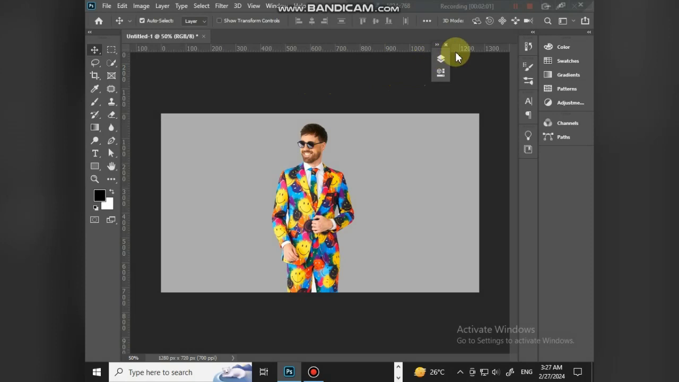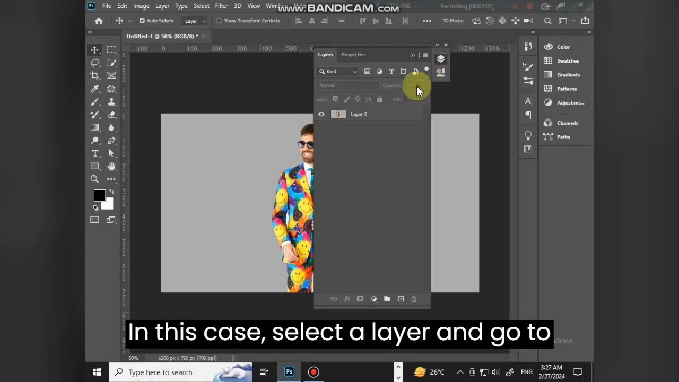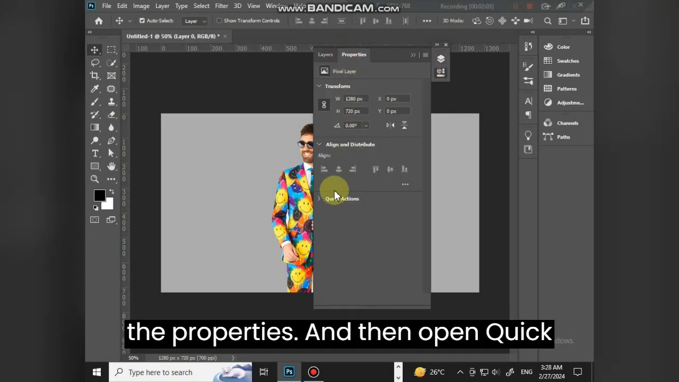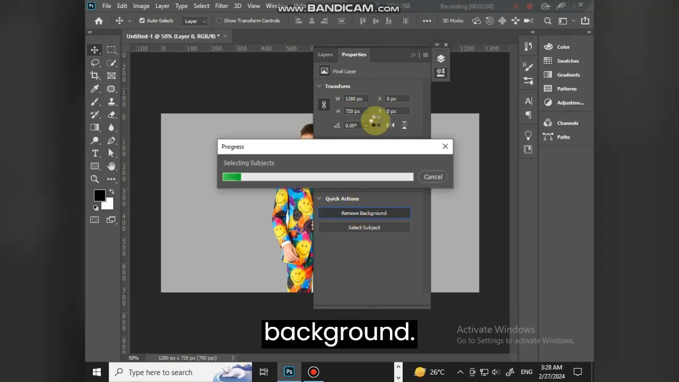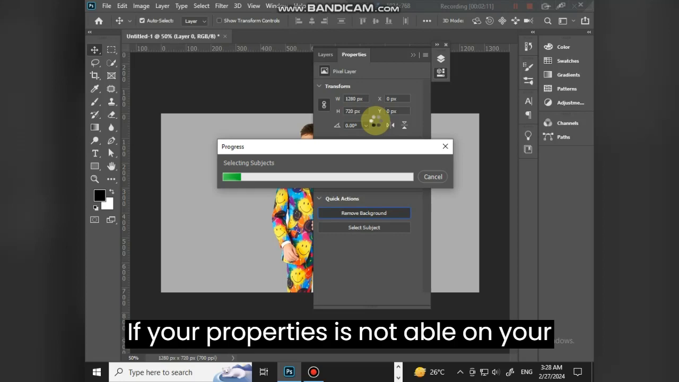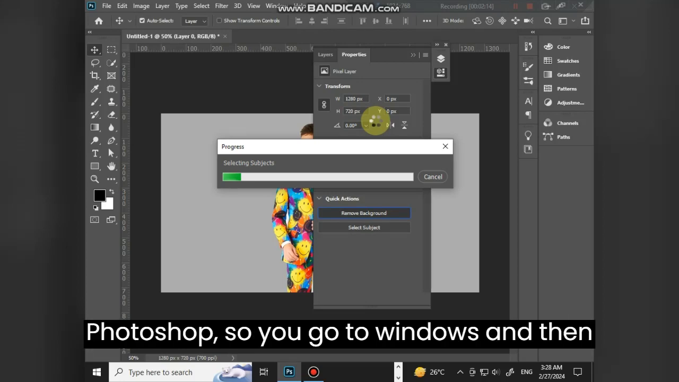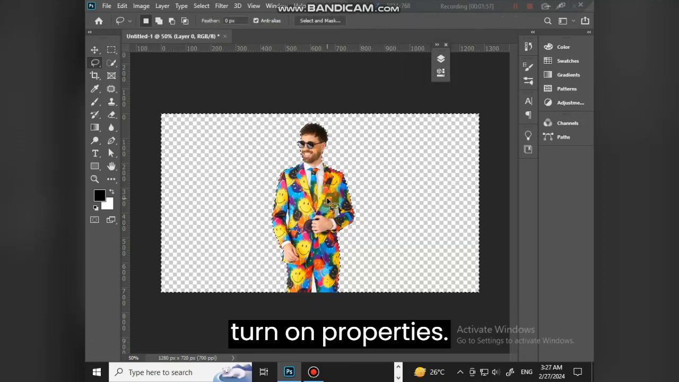Trick number 3. In this case select a layer and go to the Properties. And then open Quick Actions. And then click on Remove Background. If your Properties panel is not available in your Photoshop, then go to Window and turn on Properties.